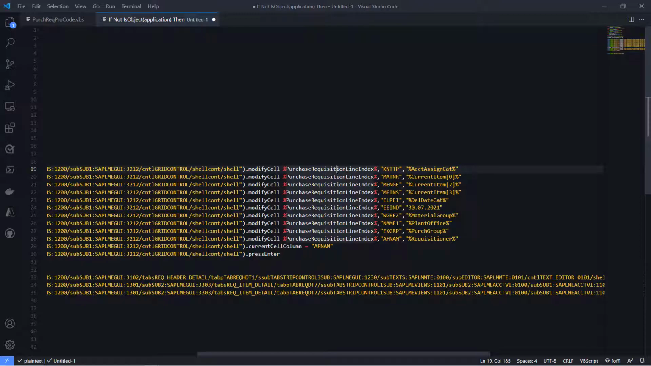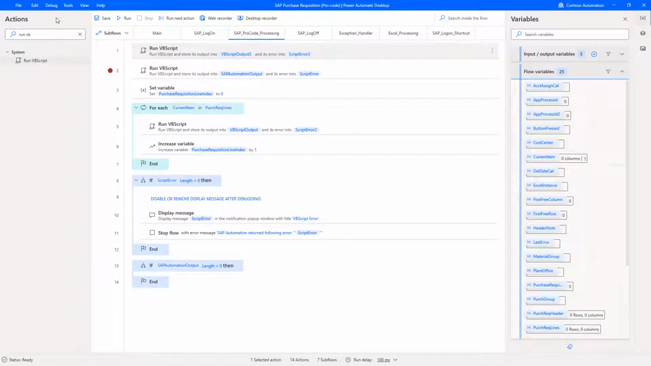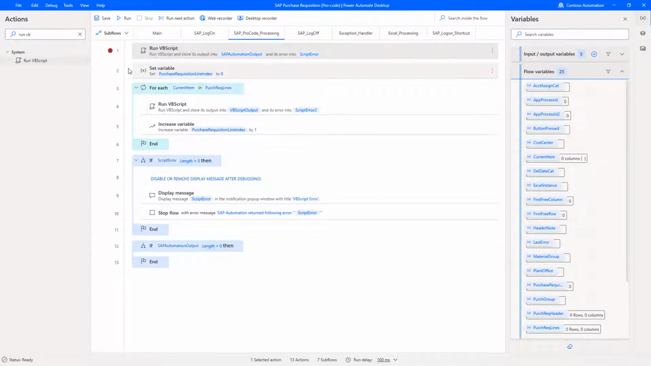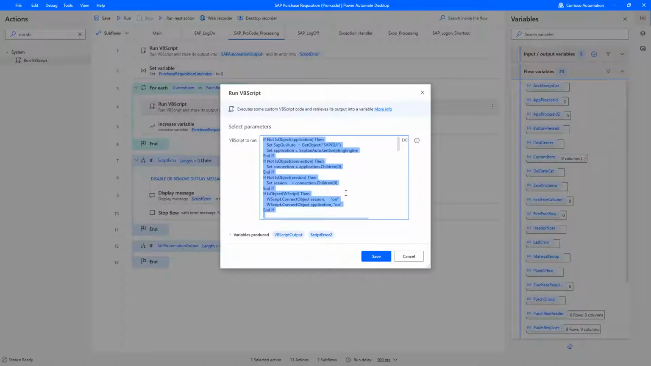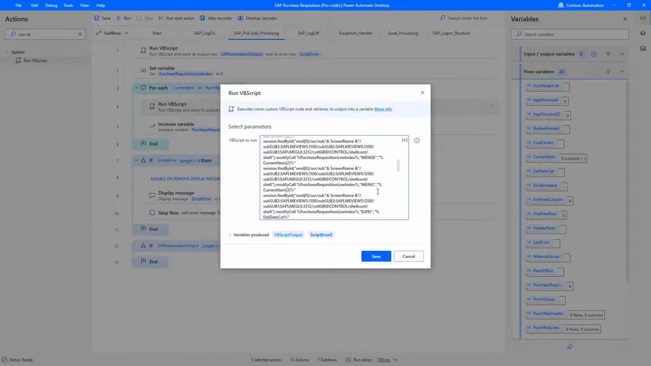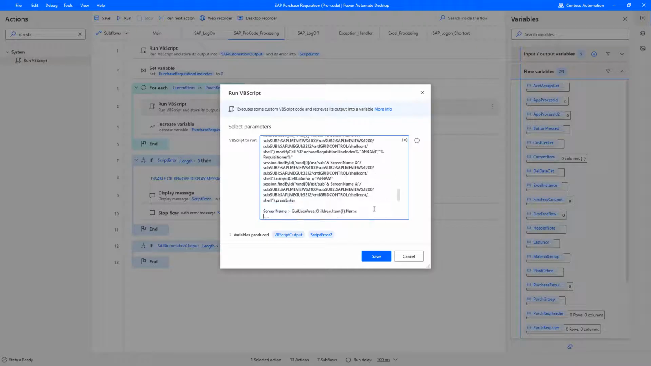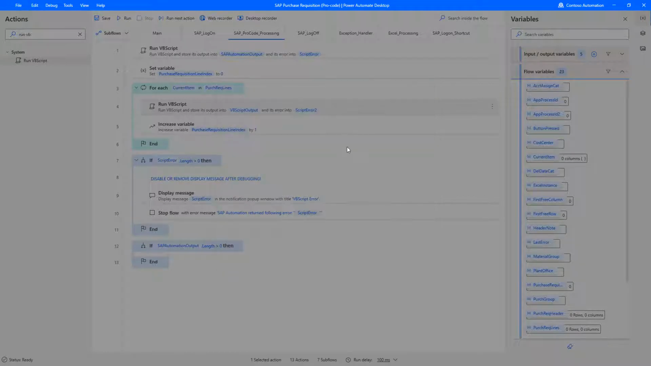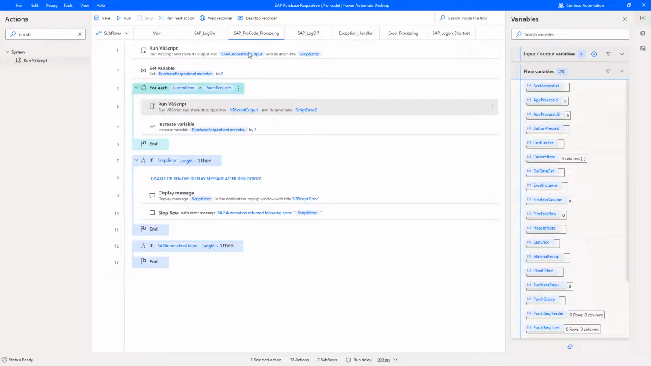So let's go back to Power Automate Desktop. We can stop that, delete this one, remove our breakpoint, and then replace the code in here. Okay, let's save. Make sure SAP is closed, and we run it again.